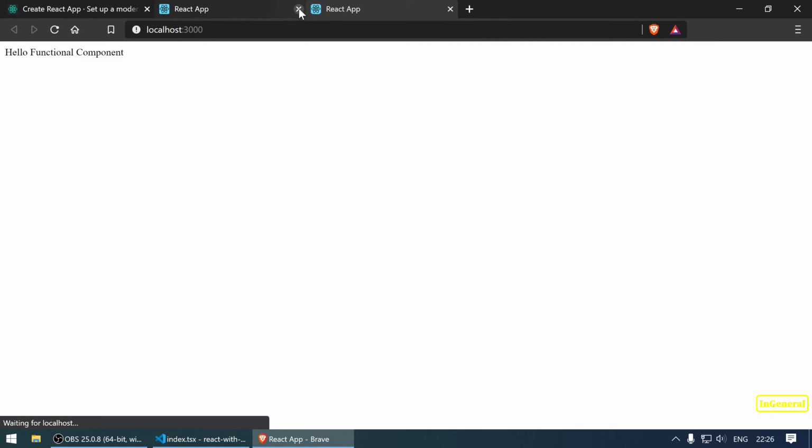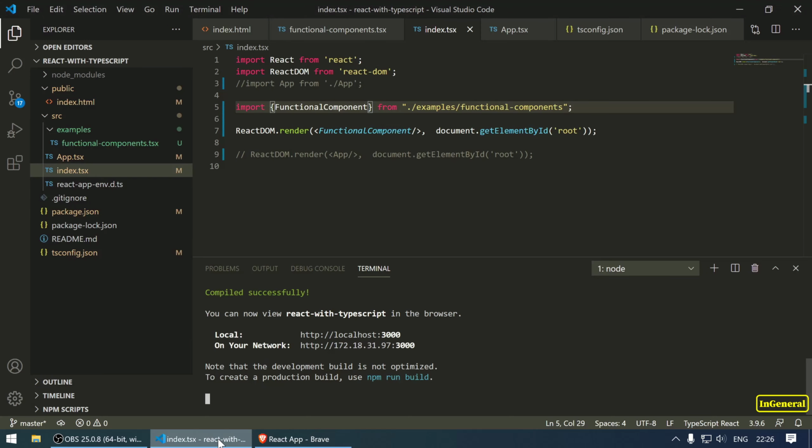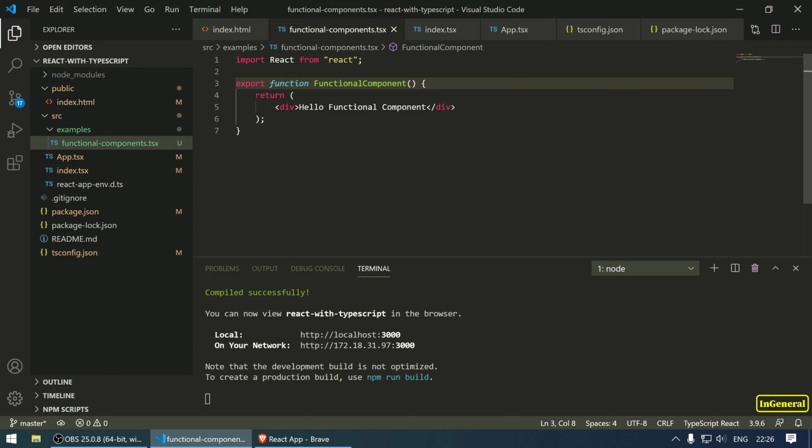And the server starts. I'm going to close the previous tabs, and here we can see that we have the functional component. Hello functional component, that's exactly what we had added in our function's return. So this is how exactly we can create components using functions. Now this is a very basic piece of code, and we can add more functionality on top of this. Now we'll see how reusability comes in.